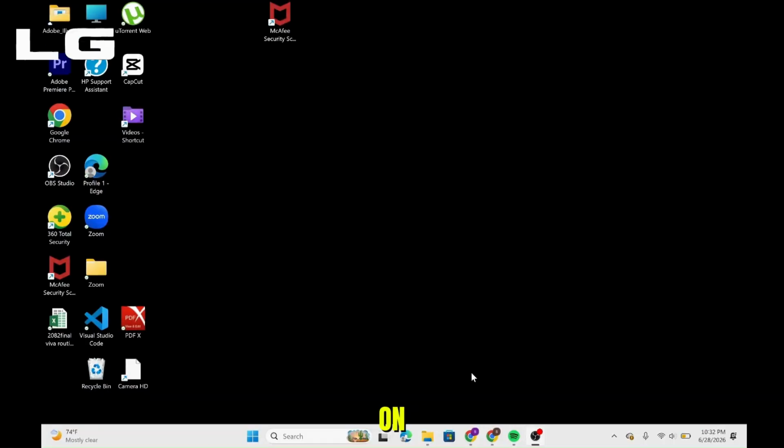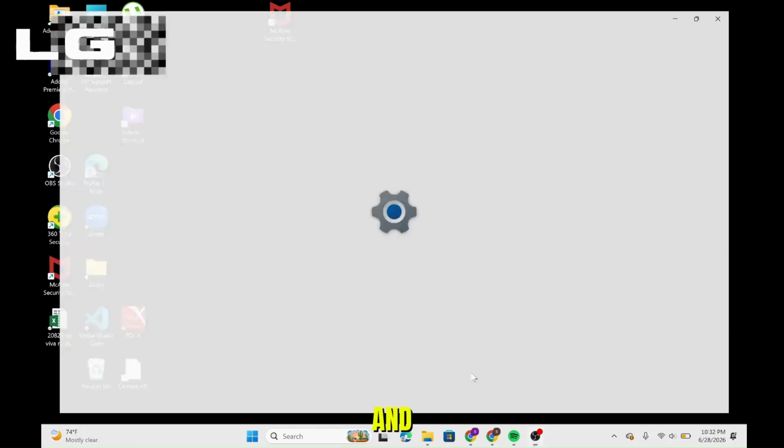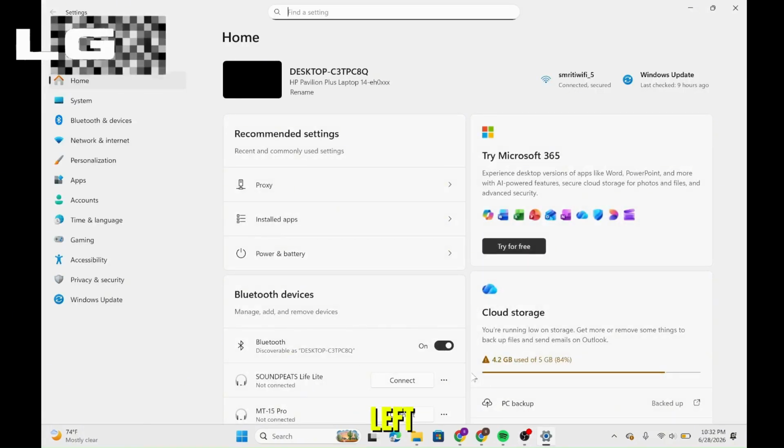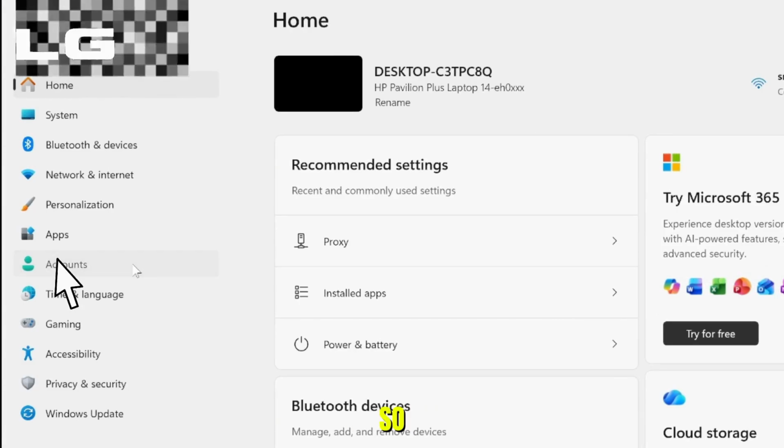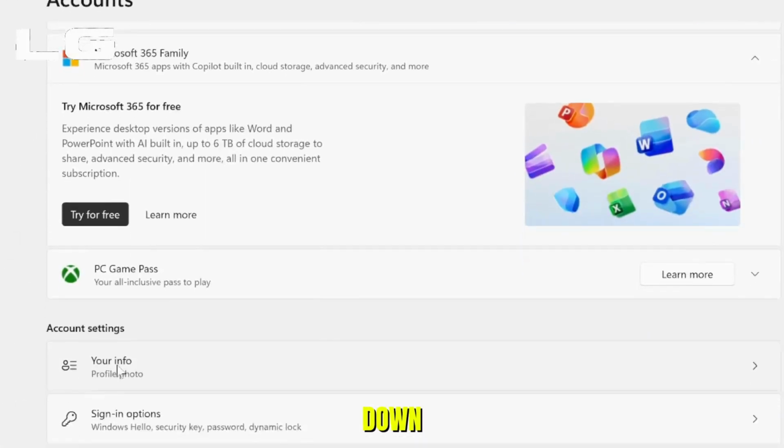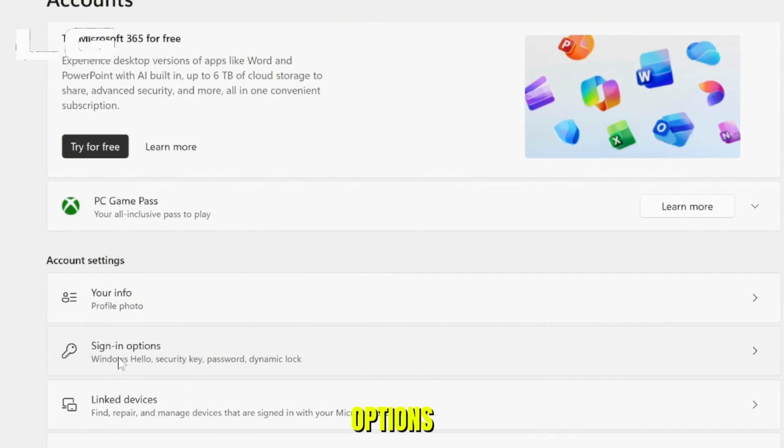To set a password on Windows, you need to press Windows plus I to open Settings. Once you open Settings, on the left-hand side, there's an icon for Accounts. Under the app, select Accounts. Over here, scroll a bit down until you find Sign-in options. Select Sign-in options.